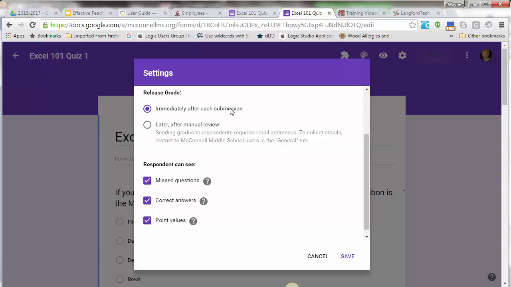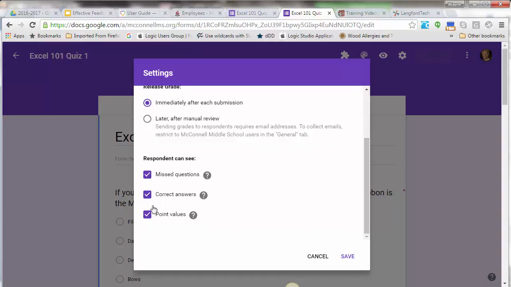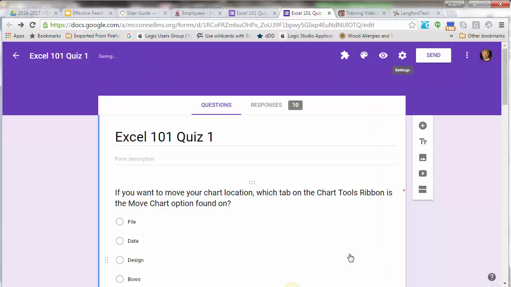And I'm going to choose to release it immediately for the most immediate feedback. I'm going to allow them to see missed questions. I'm going to allow them to see the correct answers and the point values for each question. If I didn't want them to see the correct answers, I can uncheck it. Then they will only know those they missed, but they won't see what the correct answers were in those particular questions. Save all of those preferences, and now my form is self-grading.